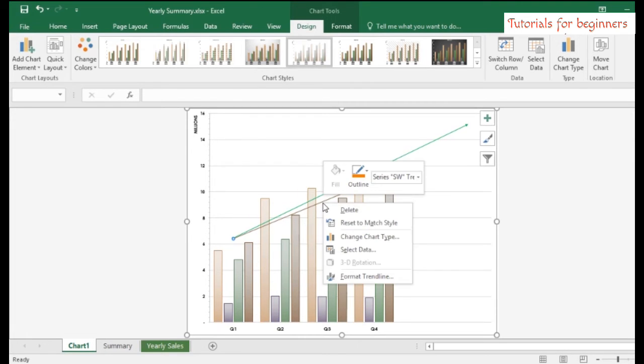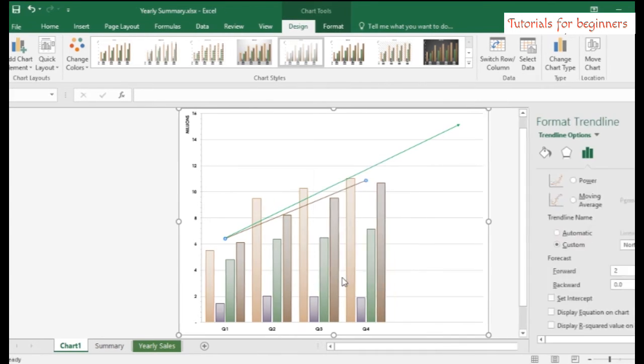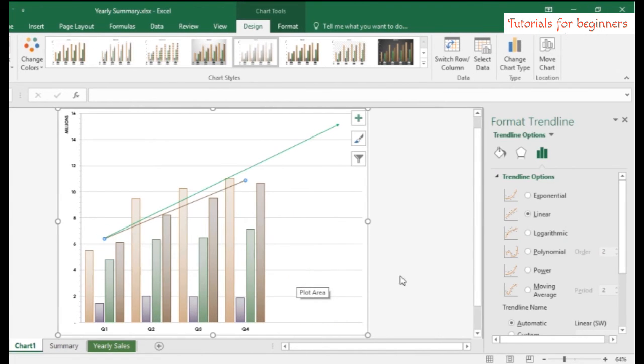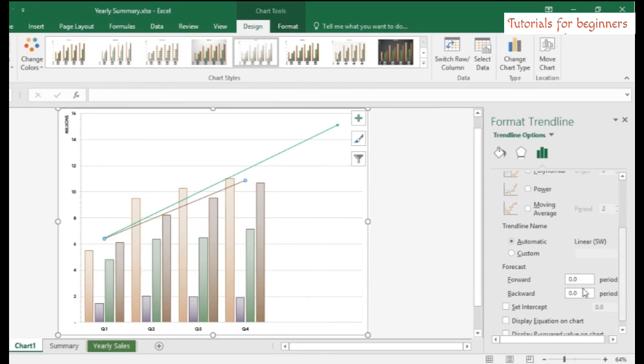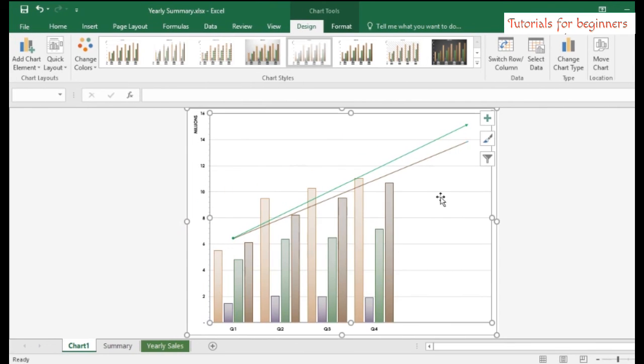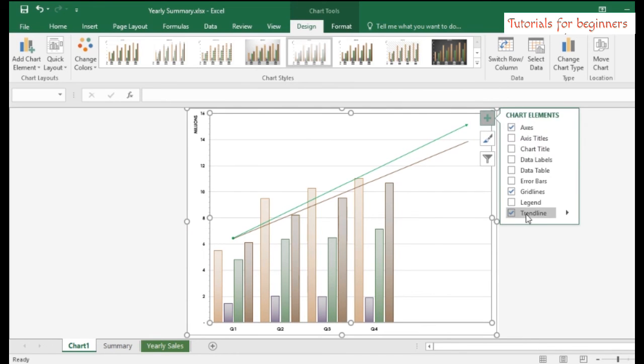If I need to, I can go ahead and format my trend line by right-clicking, Format Trend Line, just like we would format any other area of our chart. And I'm going to go ahead and do the same forecast here for this trend line. And there we go. So I've got multiple trend lines in place here. I'm able to control these through my chart elements as well. I can get into some additional trend line settings.